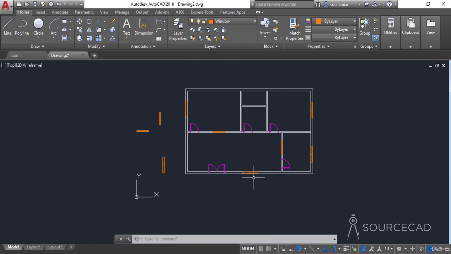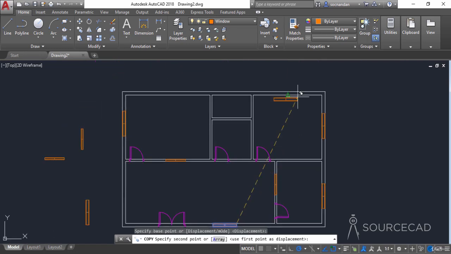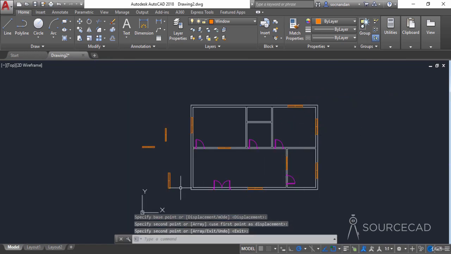So now we have this window here. I'll make one more copy of this window, select it, make a copy and move it over here. So in this case, I'll take reference of this endpoint and I'll move it here. All right, now these windows are no longer required. You can simply erase them.